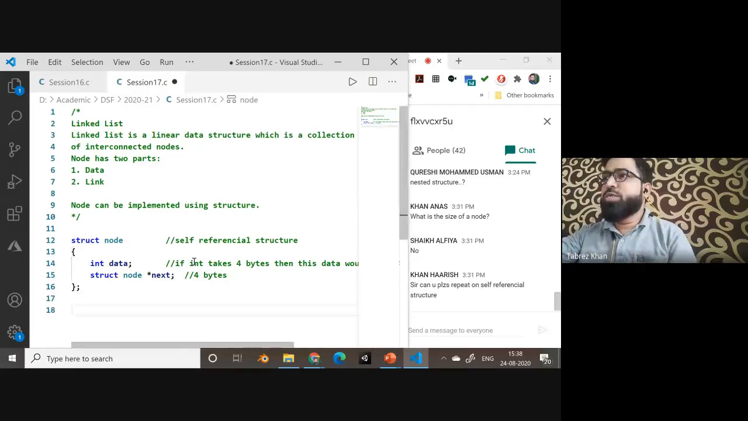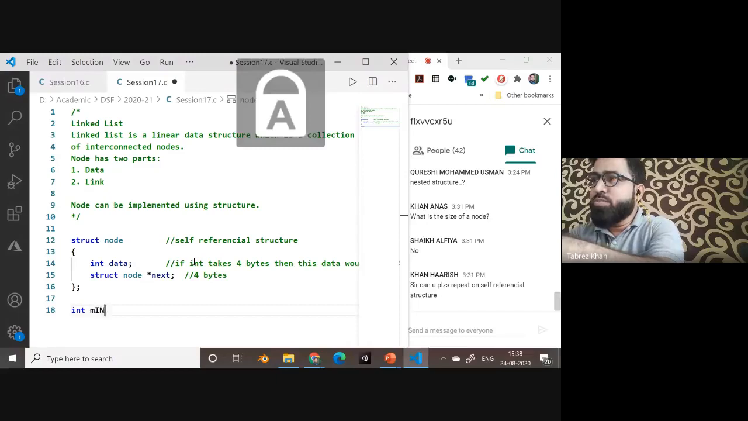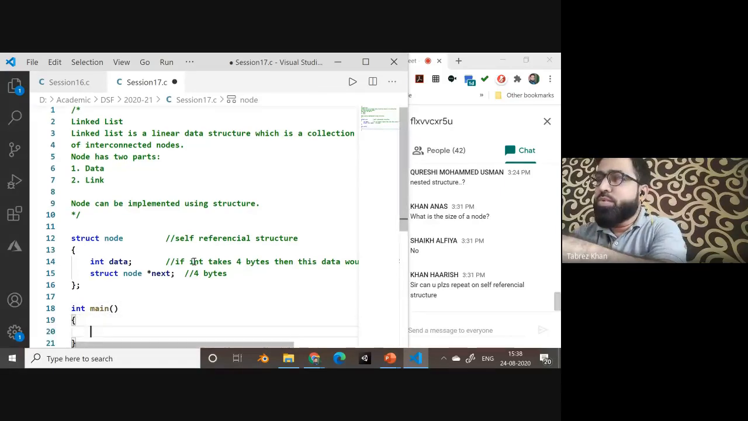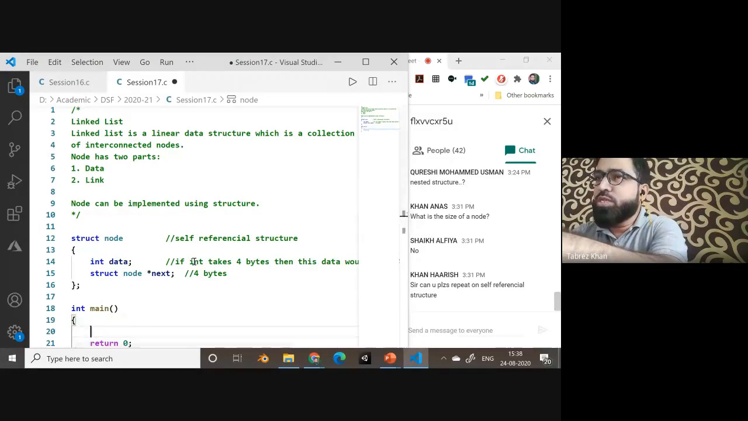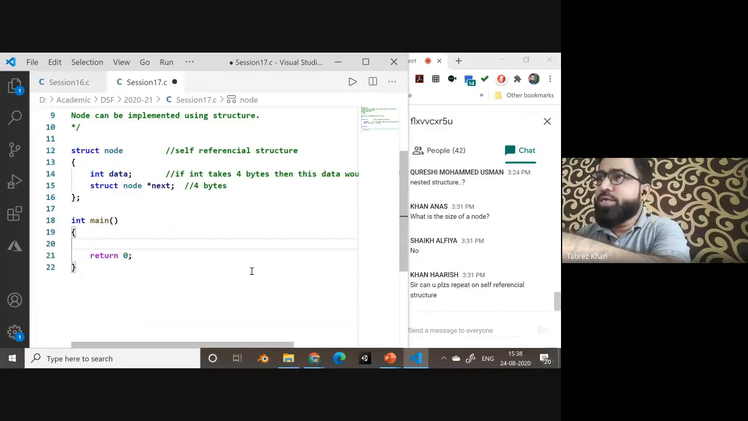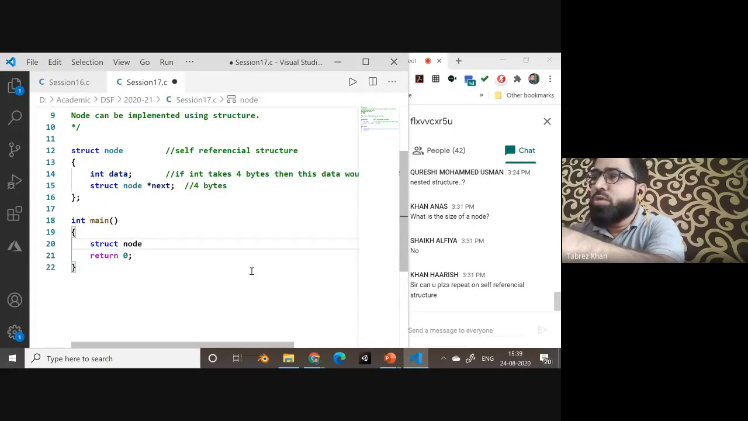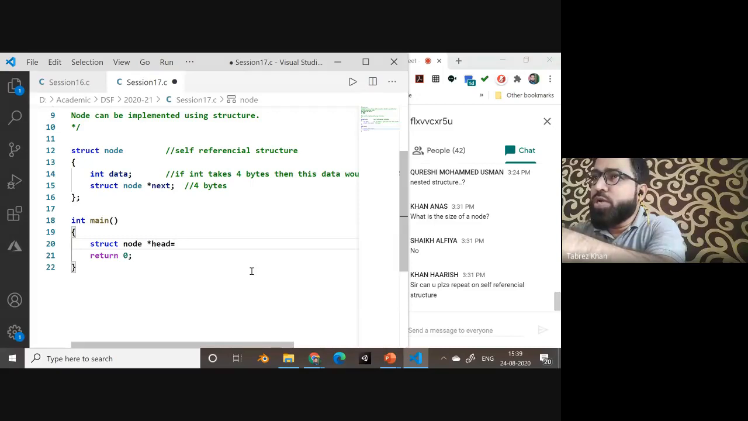Okay, so this structure is done, and I want to simply create a node. Instead of going for different functions, let me do some basic stuff inside my main. Finally, I would be returning 0, indicating successful execution. And before that, we need to do something. Let me have my head pointer of structure node, and initially it would be set to NULL. So I say equals NULL.